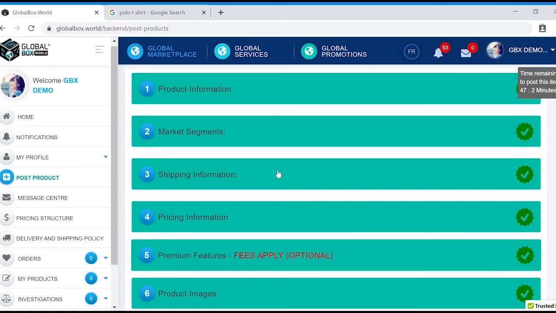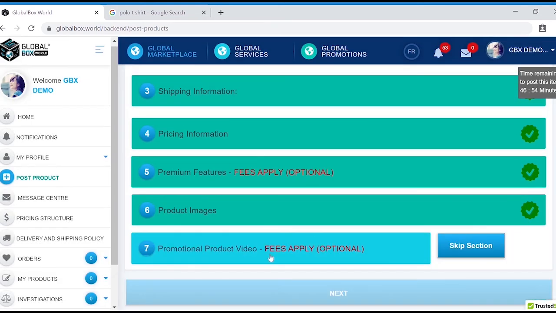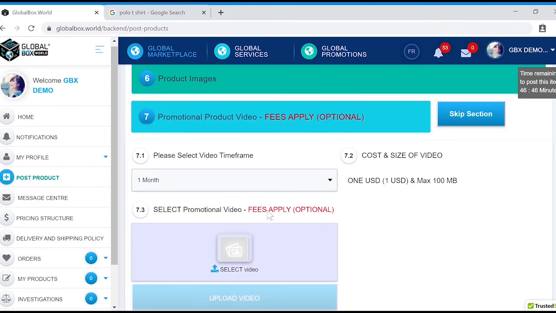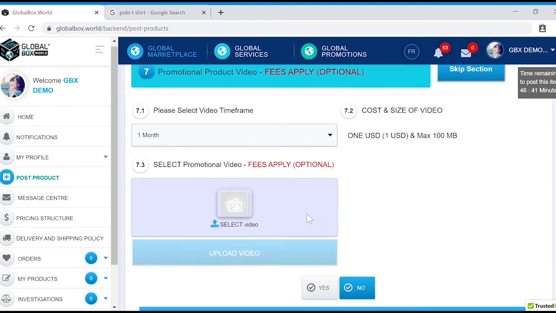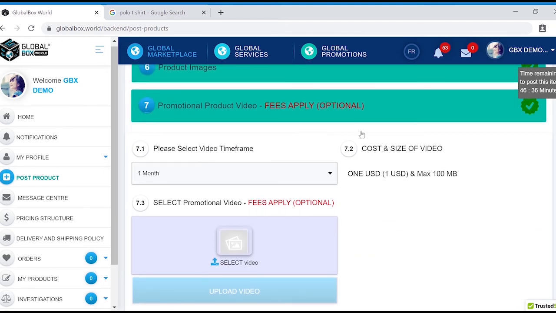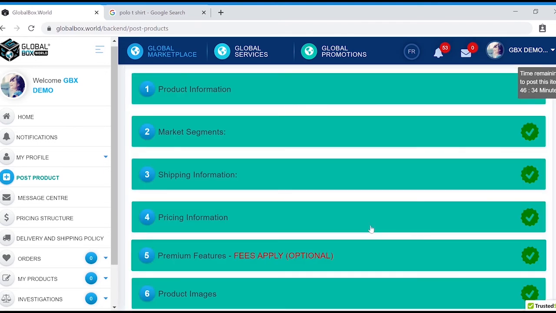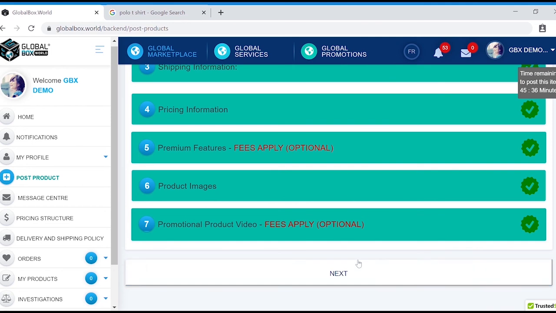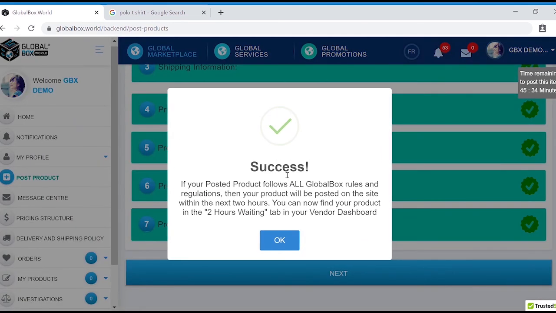You can see that everything is in the green now, which means approved by the system. A featured promotional video for your product can be added to the system with some additional fees. We'll skip this section for now and move on to post the product. Click on Post Product and we can see that our product upload was a success.